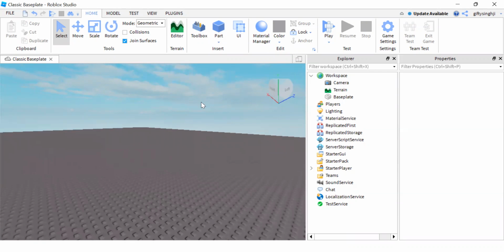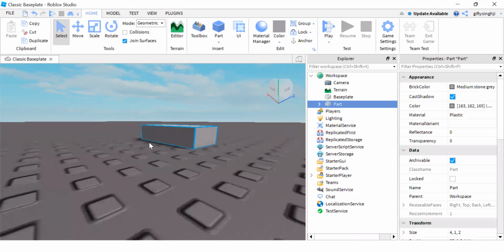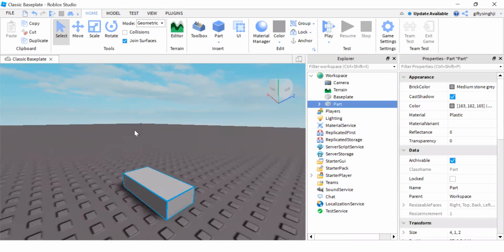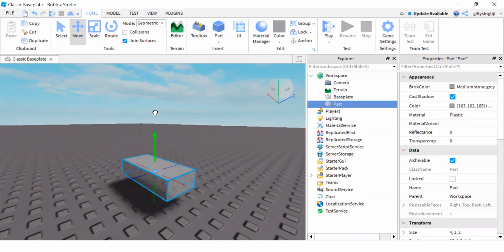If you want to do something like that, first of all, you have to add a part. You can add any part you want, any shape you like. I'm going to add a block. This is a block here. You can see this is a block here. And you can use the move tool to move things.